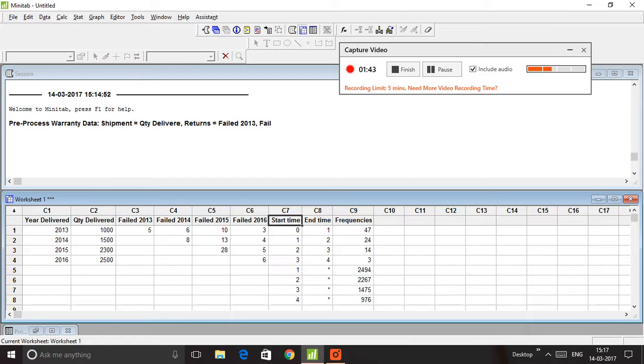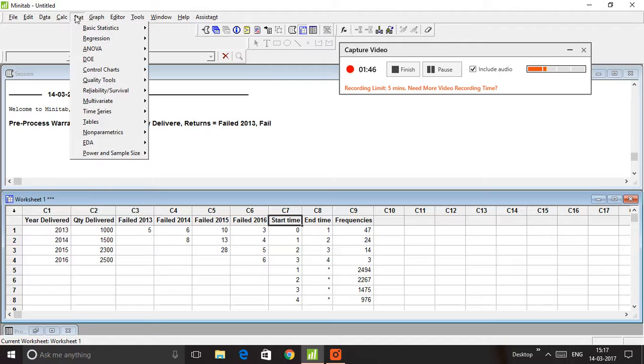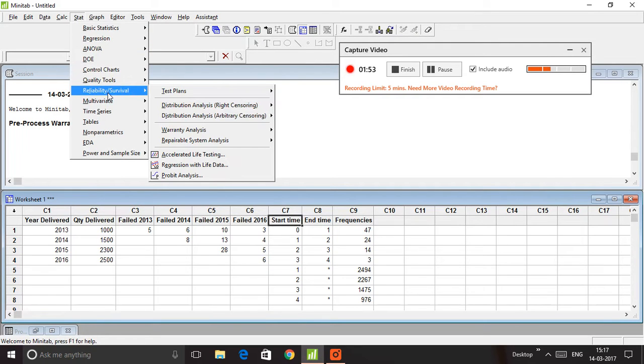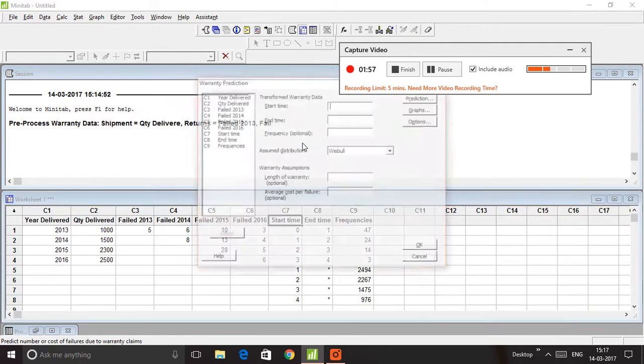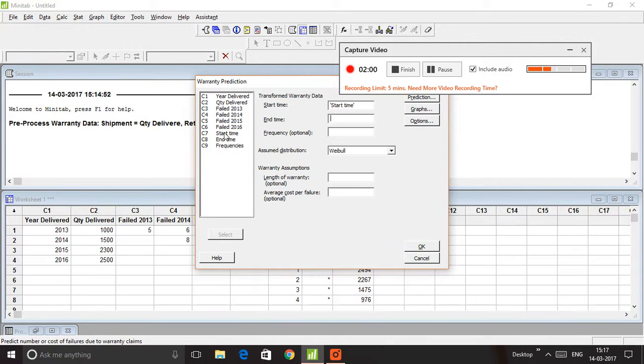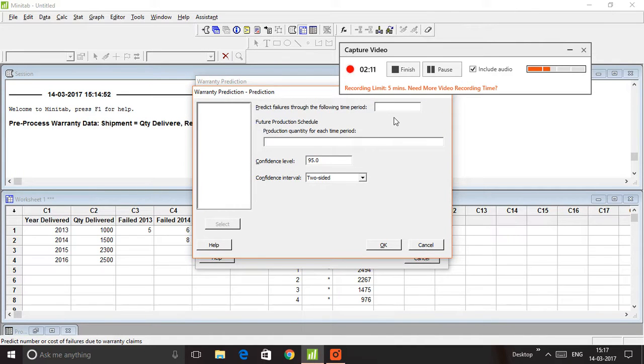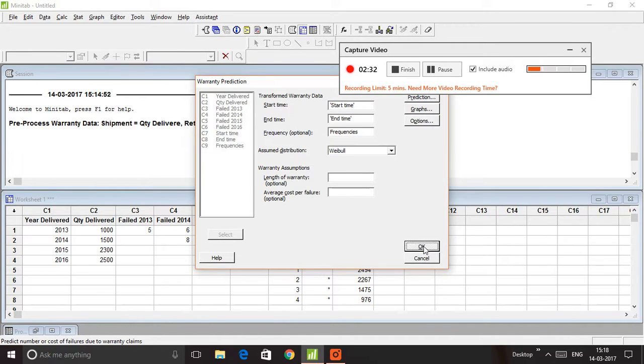But it will when we use the next tool here in Minitab, which is the warranty prediction tool. So in order to do warranty prediction, I click on Stat, Reliability Analysis, Warranty Analysis, and Warranty Prediction. Now here, I'm going to select the start time, the end time, and the frequencies. Right? I go on to prediction. I want to predict the failures for the next 4 years with a production quantity of approximately 1,500 for every year. So at a production quantity of 1,500 every year, I want to predict the failure rates for the following 4 years. So I'm going to click on OK and click OK.